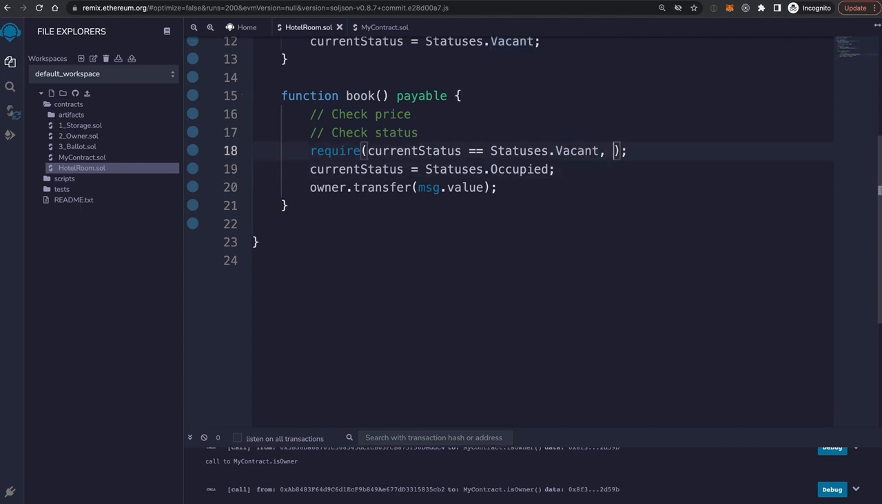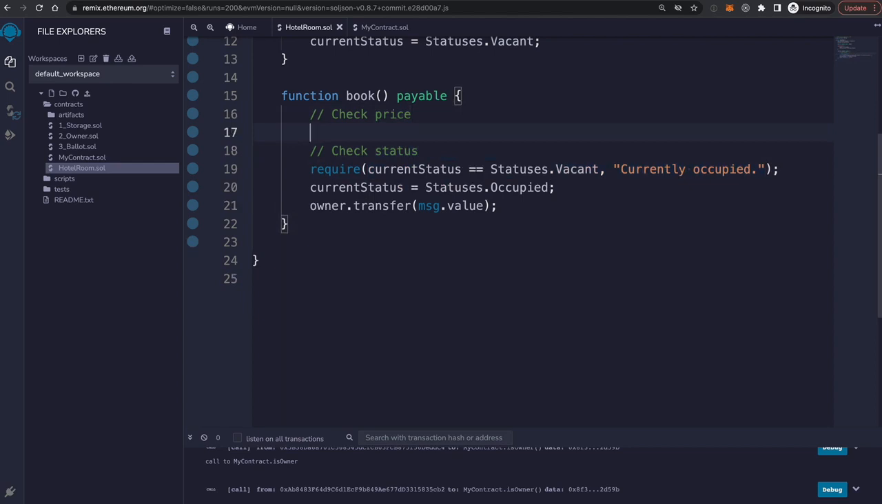We can give it one more argument here that gives it a message. So I can say currently occupied. And you can see this is what will surface to the user if this fails.